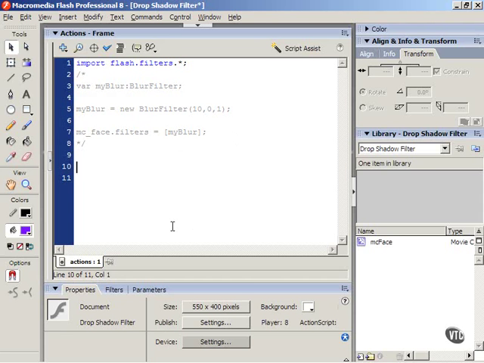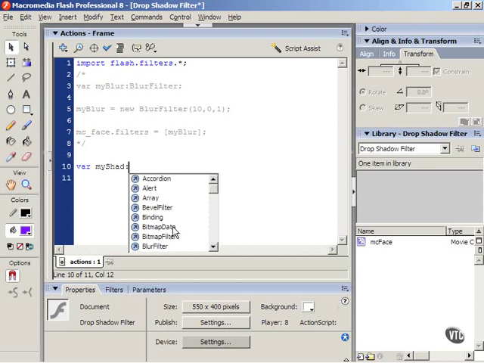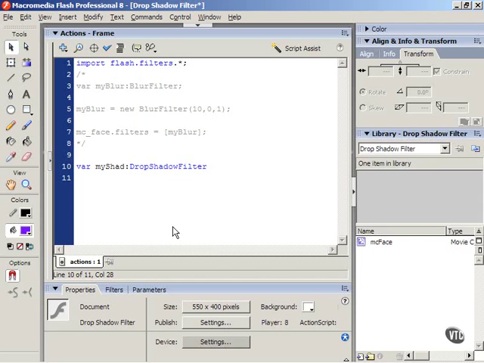Now we're going to create the drop shadow filter. So type var myShad, short for shadow with capital S, colon, DropShadowFilter with a capital D, capital S, and a capital F, semicolon. Just creating a new variable called myShad that's of the type DropShadowFilter. Press enter a few times.